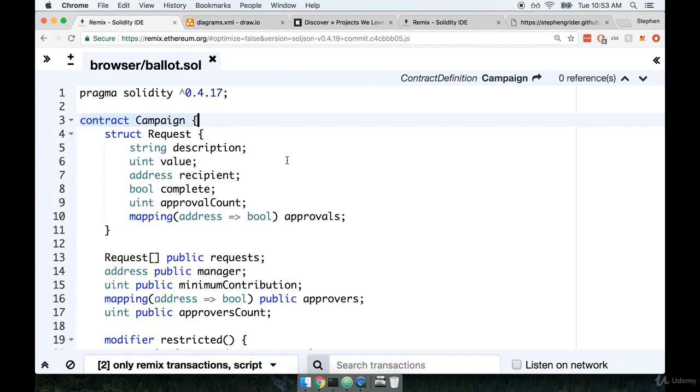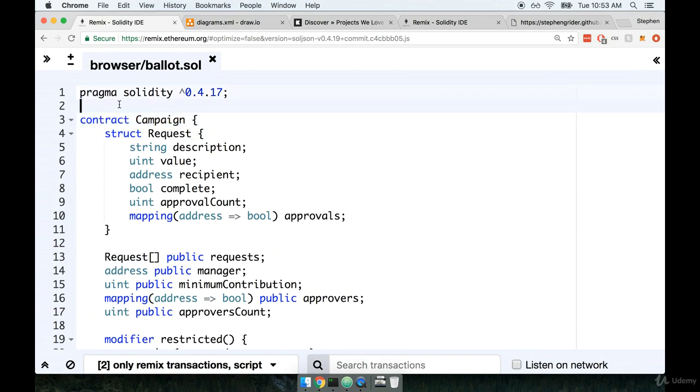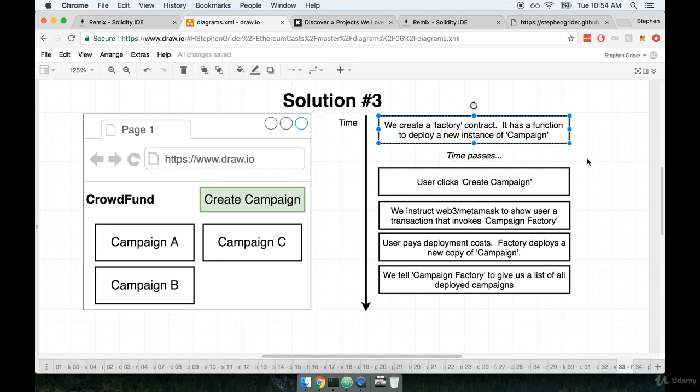So inside of our Remix editor over here, we have one contract right here. We are going to create a second contract inside of the same file. And this second contract will have one purpose. And that purpose is to create and deploy instances of the campaign. So we're going to write that contract and deploy it.